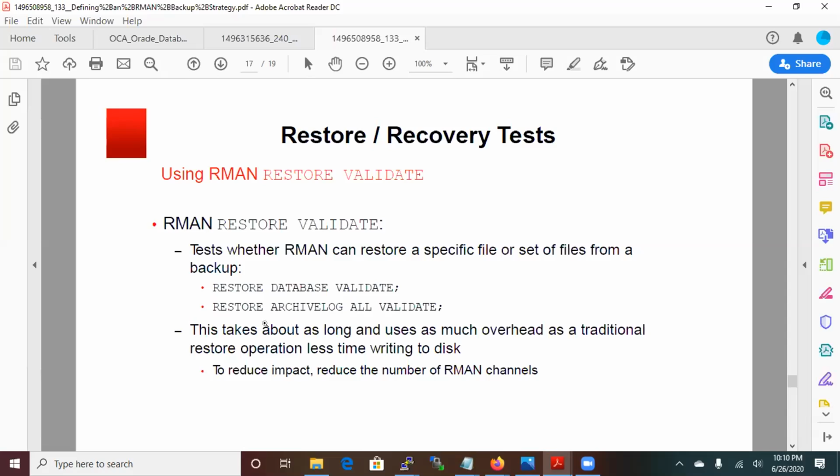Okay, this takes about as long and uses as much overhead as a traditional restore operation, less the time writing to disk. So to reduce impact, reduce the number of RMAN channels. You know that the more channels you have, the more resources it takes, right? The more you allocate channels, the more it takes resources. Yes, except that it is faster. Okay, we're done with that page. Next.